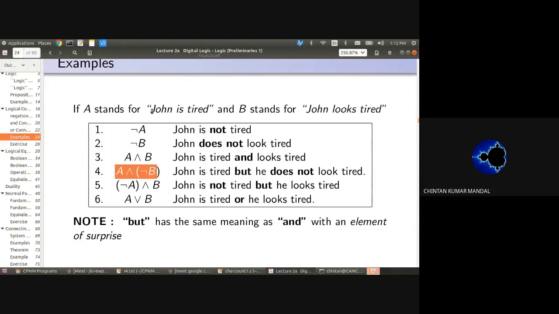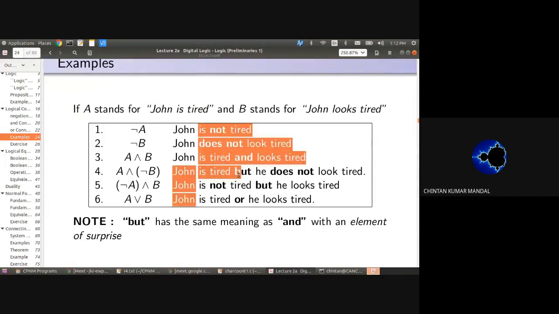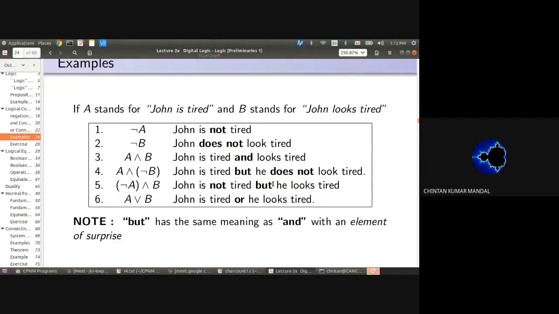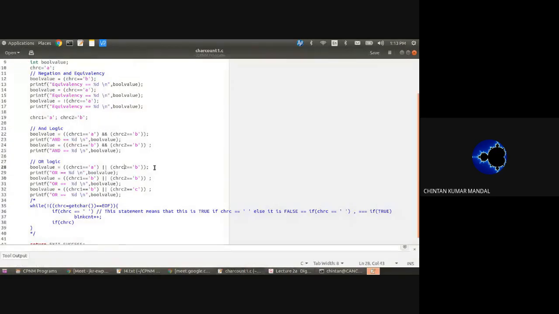If A stands for John is tired and B stands for John looks tired, then A conjunction the negation of B means John is tired, but he does not look tired. John is not tired, and so my fifth one gives me something like this: John is not tired, but he looks tired. So my or will be given as the word or. In one way, I can join many statements together to form one Boolean value, one Boolean function.